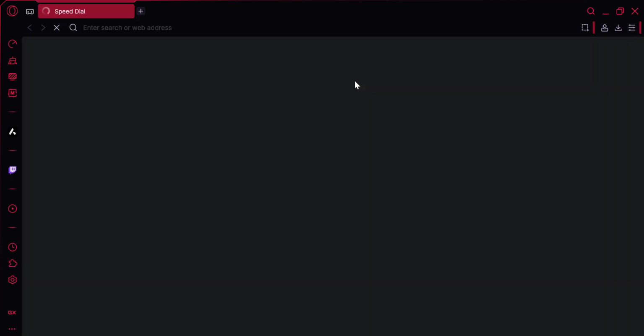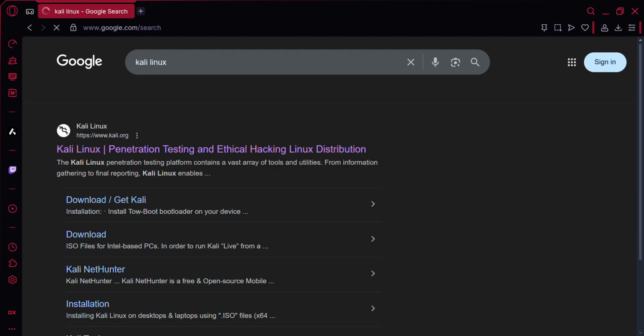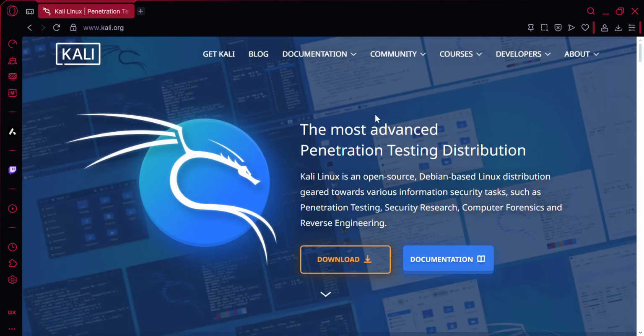When you click it, it will show you the Kali Linux official website. So you see that, it is the official website of Kali Linux. When you click on it, it will show you the whole home page of Kali Linux. This is the home page of Kali Linux.